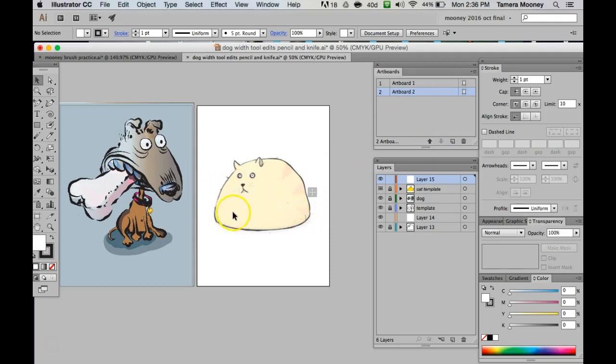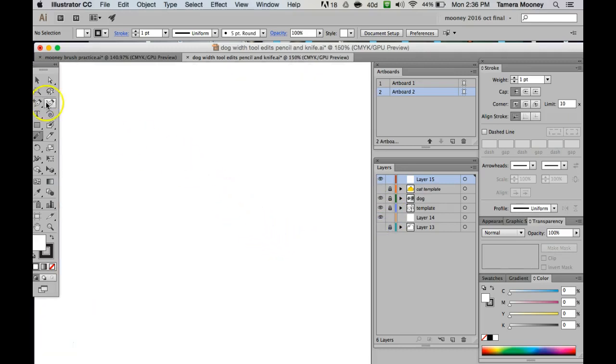So I'm going to show you how to use the pencil tool and the width tool. And I'm actually going to show you a few more things that are underneath here, like the path eraser tool, which is kind of cool. In fact, that's going to be the first thing that I'm going to show you. Let me turn off my little kitty cat. And I'm going to zoom in.